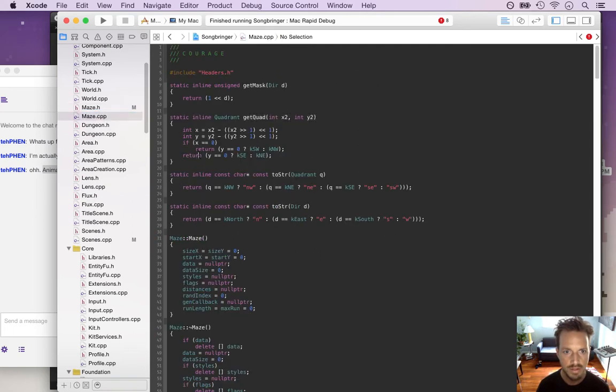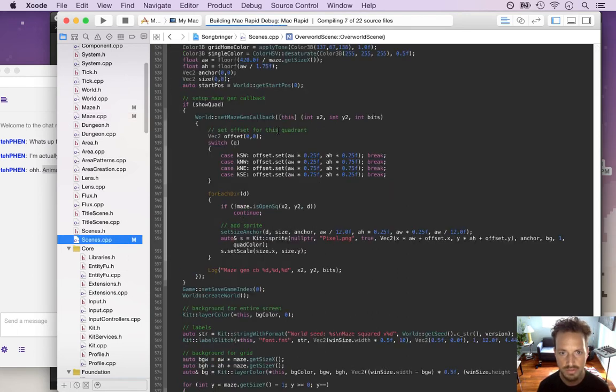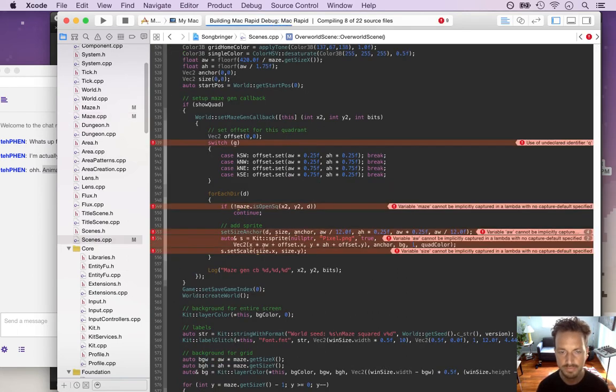All right, there we got that. Okay, so now we've got the getQuad function, which you give an x2, y2 position, or a quad squared position, and it gives you back the quadrant for that. We'll use that in here to get the quadrant.